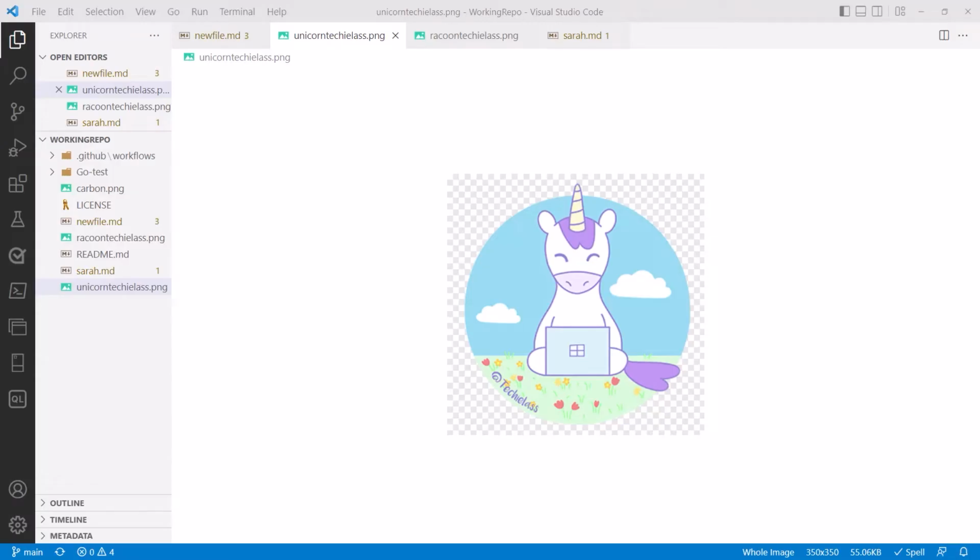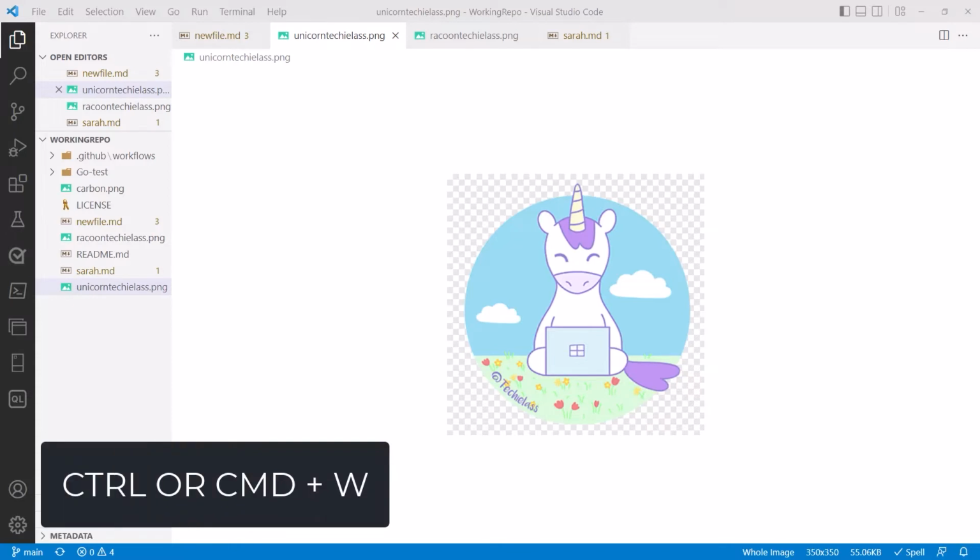So here we are inside my Visual Studio Code setup, and as you can see I have a folder open and a bunch of files that I've been working with. The first thing I want to show you is how to close all of these files down without using your mouse. You can use Control and W, or if you're on a Mac, Command and W.